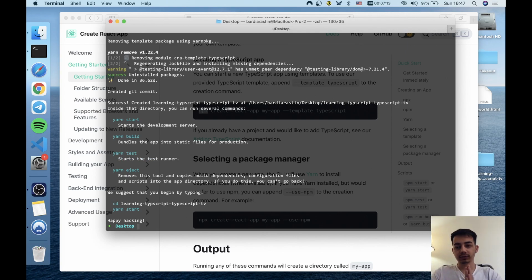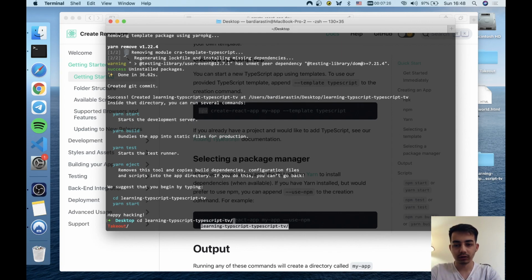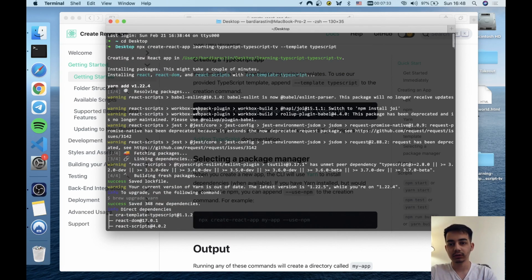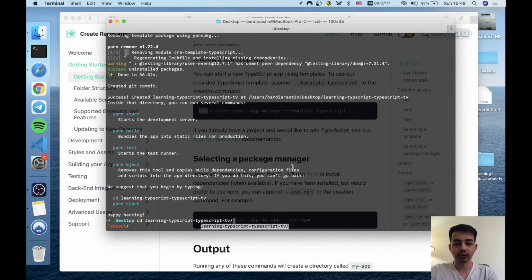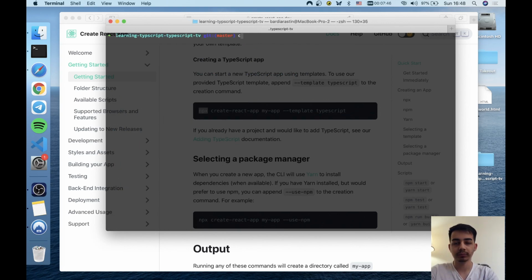All right, so finally it finished setting up our React project, and it says happy hacking. So let's jump into it. I will cd into the newly created directory, with the project name that you specify. We called it learning-typescript-tv, so it will create a directory with that name. We will cd into it, and it has everything already set up. So I will open my code editor right here.